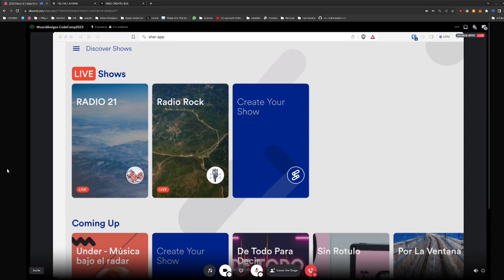So, based on this premise, we built Sher, and Sher in short, as a very brief description, it's a web platform application that allows you to stream audio, decentralized audio, and so that's pretty much what it does.